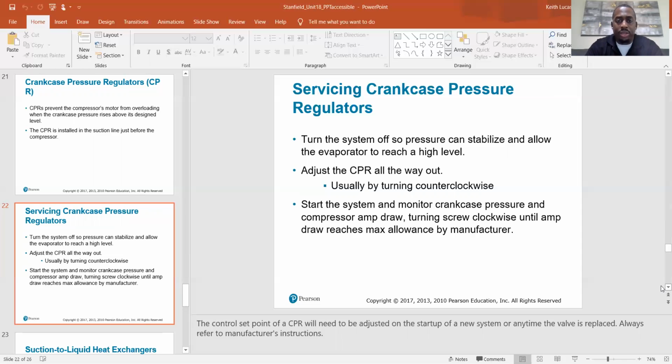Servicing crankcase pressure regulators. Turn the system off so pressure can stabilize and allow the evaporator to reach a high level. Adjust the crankcase pressure regulator, or CPR, all the way out, usually by turning counterclockwise. Start the system and monitor crankcase pressure and compressor amp draw, turning the screw clockwise until amp draw reaches max allowance by manufacturer. The control set point of the CPR will need to be adjusted on the startup of a new system or anytime the valve is replaced. Always refer to manufacturer's instructions.